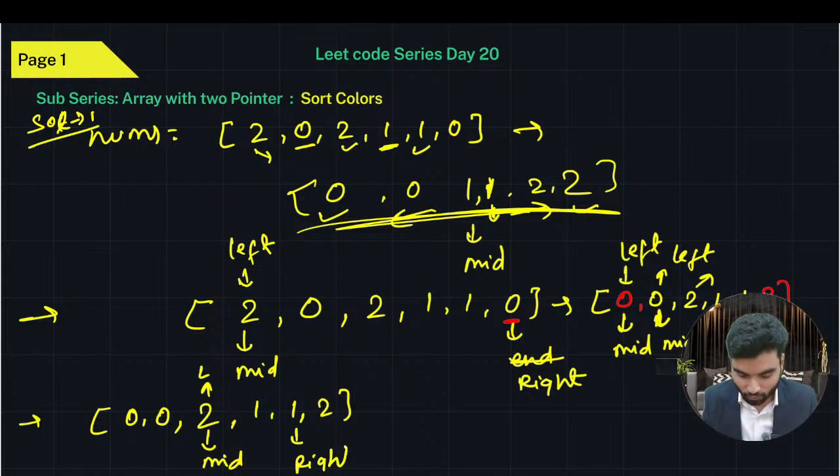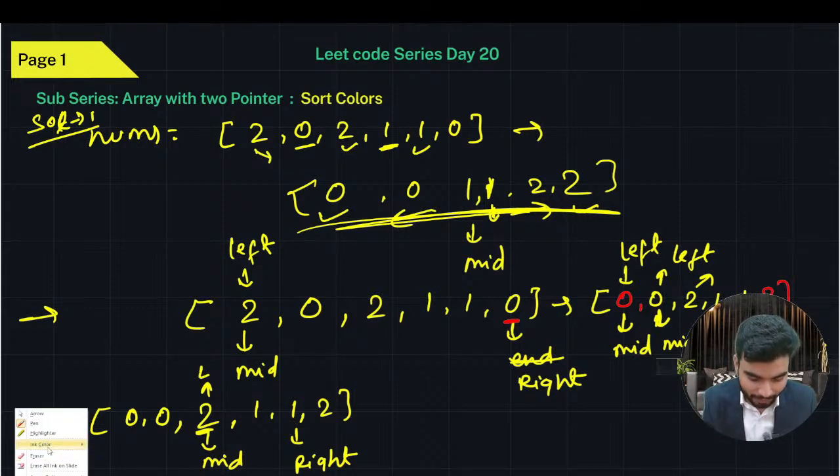So now what you want to do is compare again the value at mid. The value at mid is 2. If you have value at mid 2, what were we doing? We were swapping with the right. If you have 2, we were swapping with the right. So now look at this mid value. We have 1 here. So now you will swap it. All right.